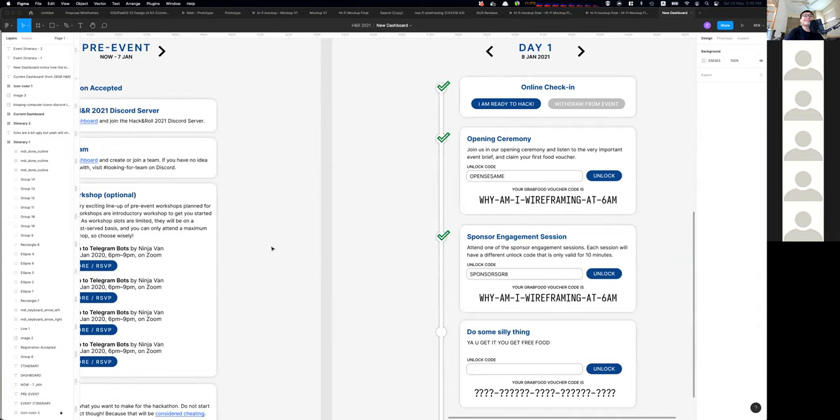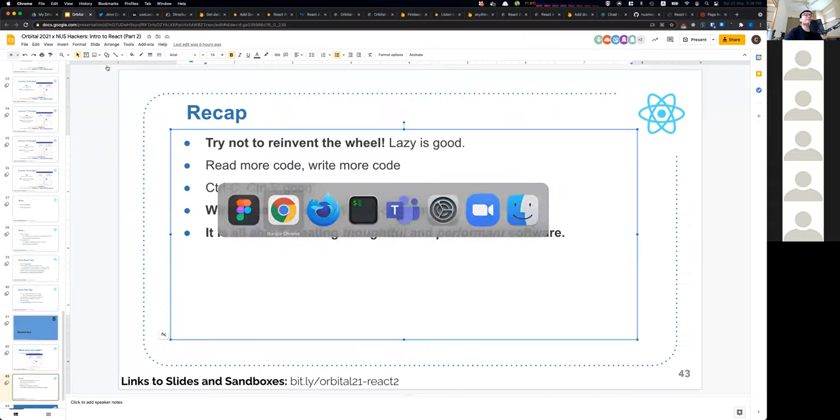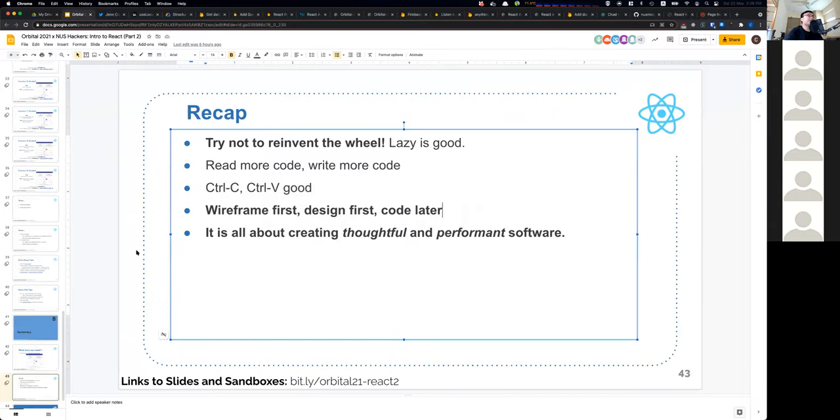So yeah, this is the Hack and Roll wireframe. This is the actual thing that I drew out before I started coding. All right. And I think this is a very, very important step, which is, it's very weird that I'm talking about this in the React workshop, right? But I think this is a very important step that you and your teammates should start with.